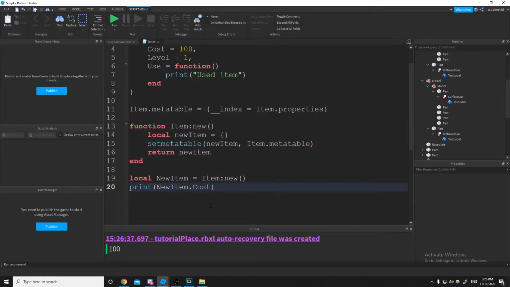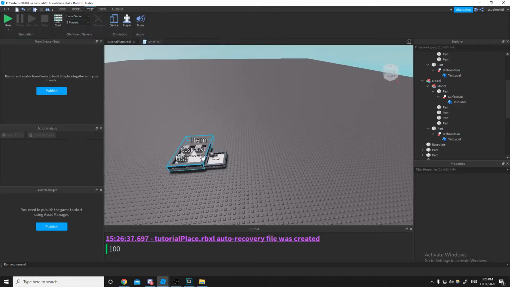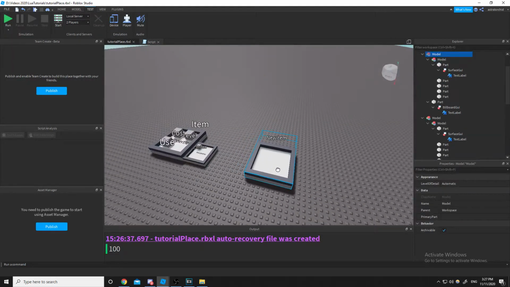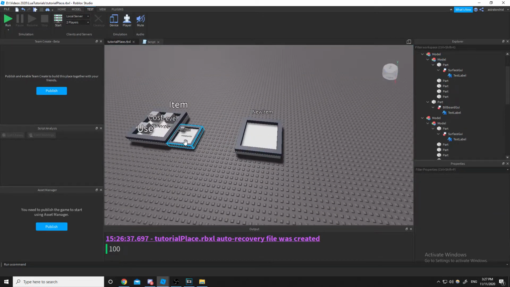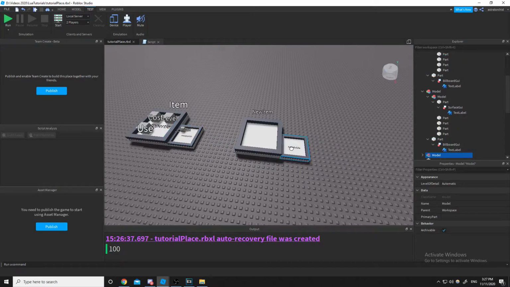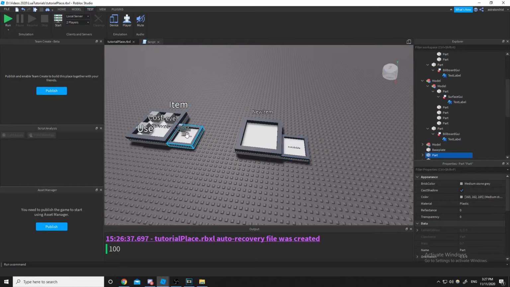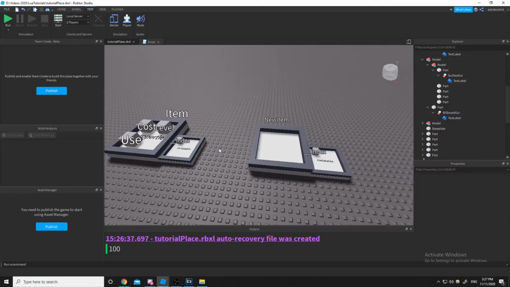Meta means transcending or comprehensive. From what I looked up, I like to call it shared. It's sort of a shared table between items. So like, this is our new item that we created, and whenever we set the metatable, we just take that metatable and set it to it. Now these two things are sharing the same metatable.